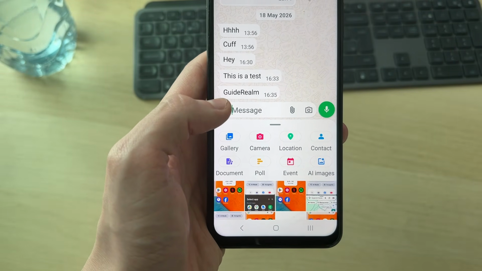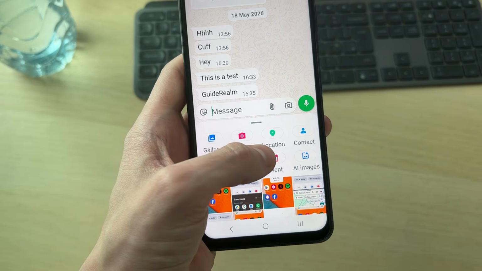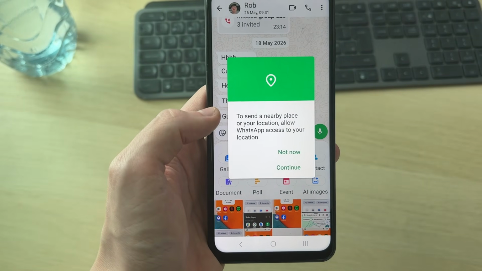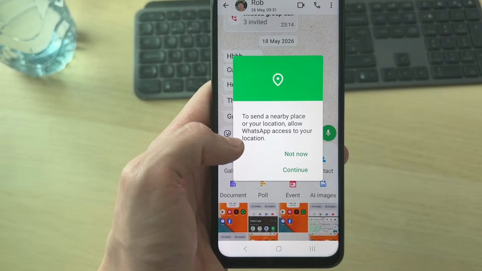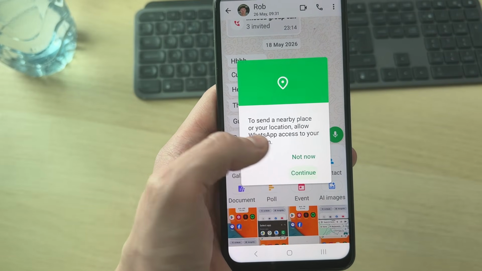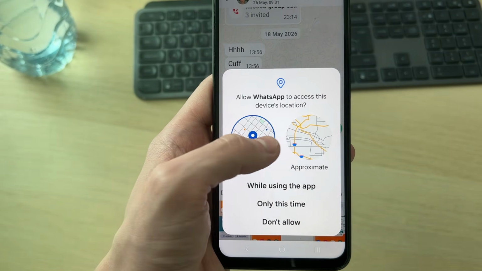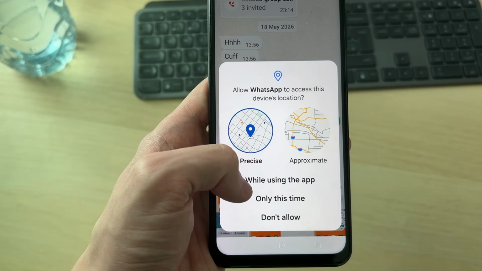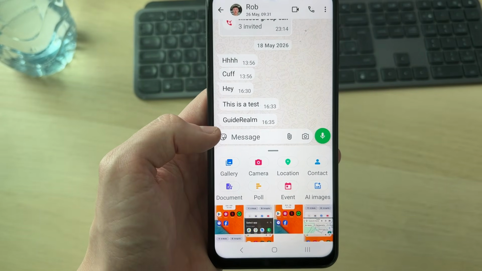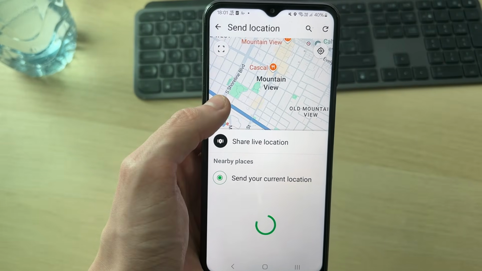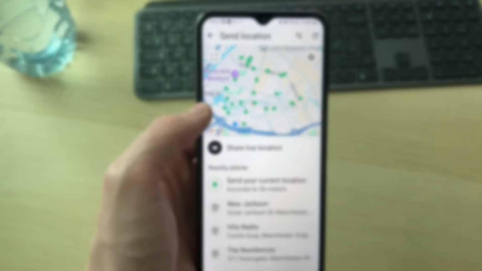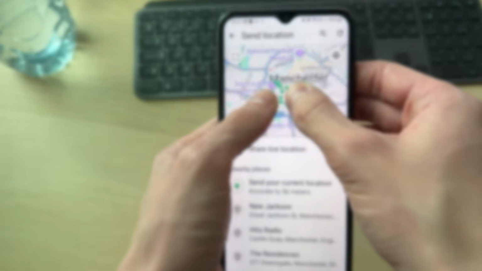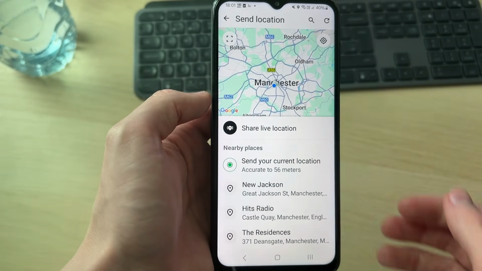Now what you need to do is find the option for location. You can tap there. We're going to need to give permission for WhatsApp to access our location, so you can press continue. You can then choose precise or approximate. I would advise using precise, and you can press while using the app. It now has access to your location, so it's going to show you it here. As you can see, it's now located mine. Just for privacy, I'm just going to zoom it out like so.